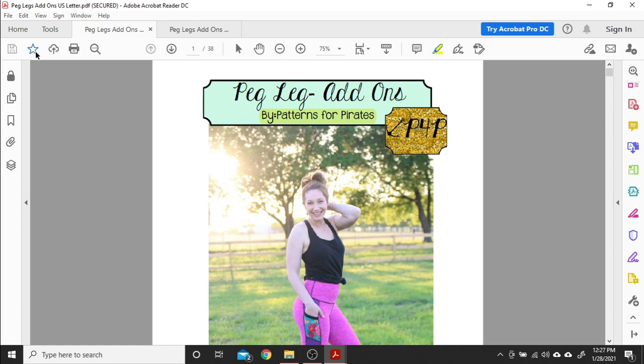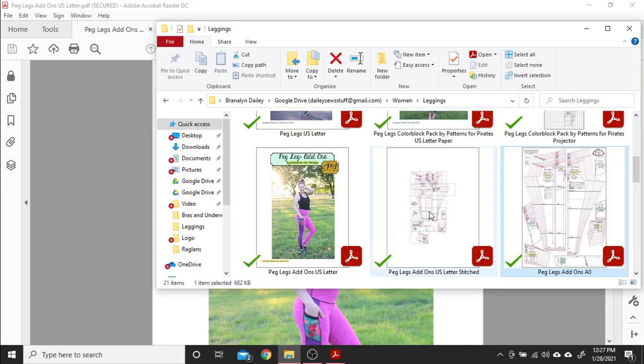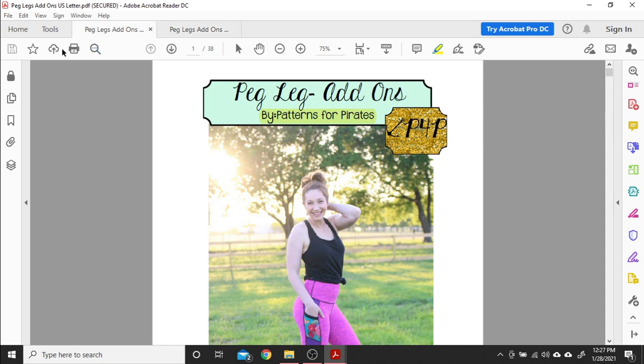Let's keep going. We've also got star this file. You can do this to be able to more quickly find it if you like to use this home function to find your files. I don't. I prefer to keep them in a folder and to click on the pattern that I want and open it that way rather than go through Adobe. This one is where you can save it to the Adobe cloud, and I don't do that. I use Google Drive to save all of my patterns, and then it's already in a cloud. I don't need an extra cloud, so I'm not going to worry about that.